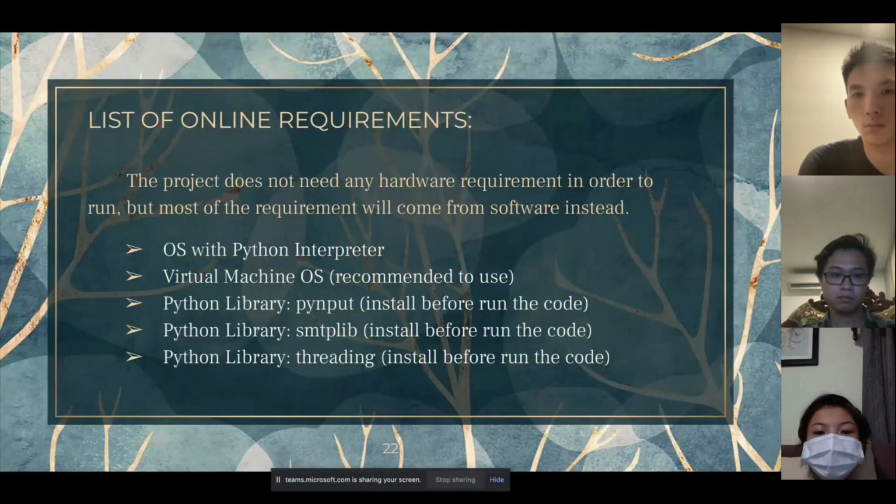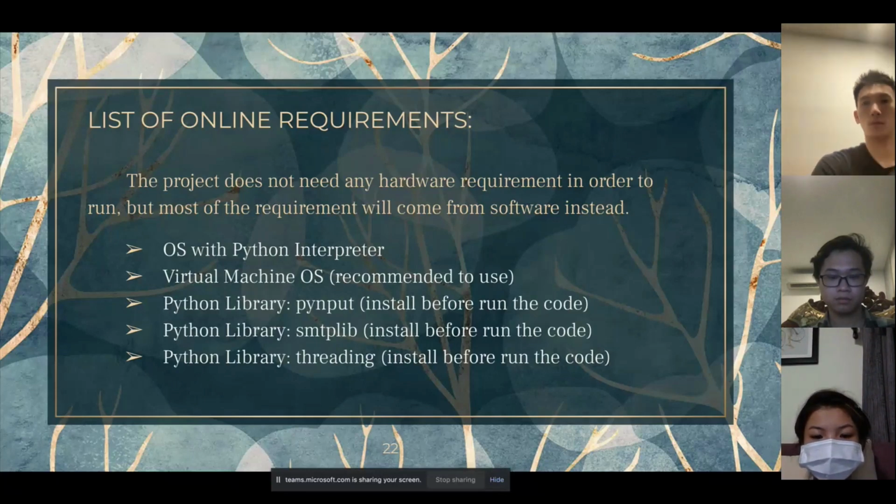Next, the list of requirements. The project does not need any hardware requirement in order to run, but most of the requirements will come from software instead. The operating system will need a Python interpreter, also a virtual machine operating system, which we recommend using, and three Python libraries, which are Pynput, threading, and smtplib.